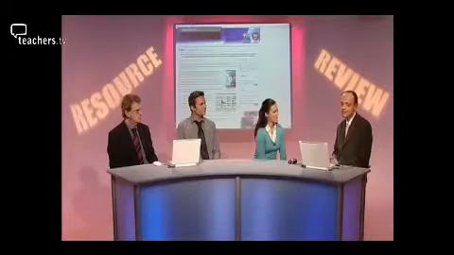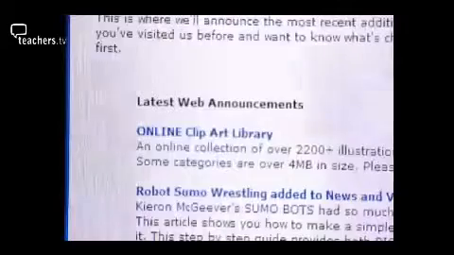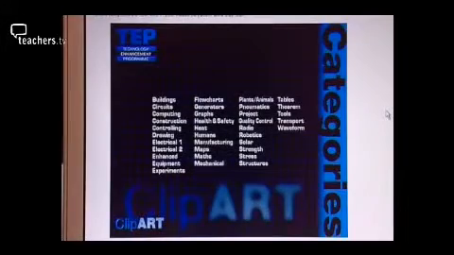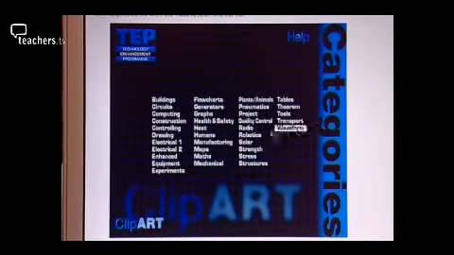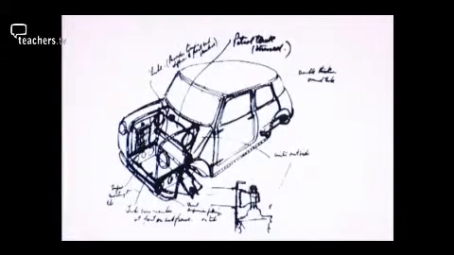OK, well, time now to move on to Jonathan's third choice of resource, and this is the website from TEP. Jonathan, explain this one to us. It's very much a technical website for engineering and design and technology. One of the things here is an online clip art library. You can choose from a selection of different categories. I, for example, am going to choose the one drawing. And in here, I can select any type of image that I might want to use.